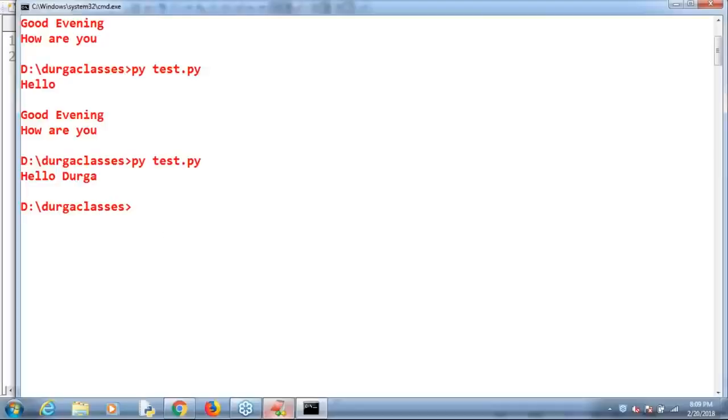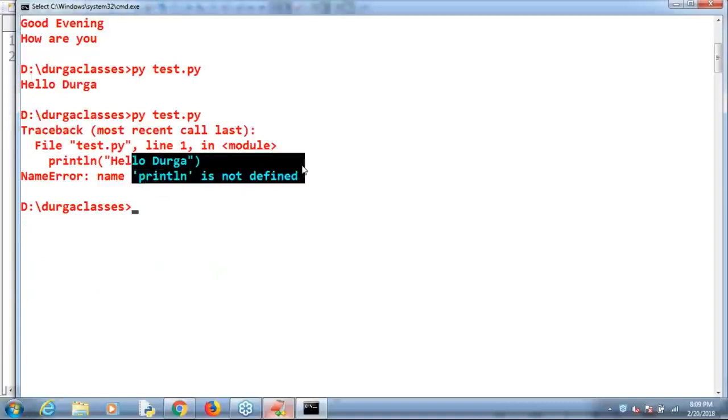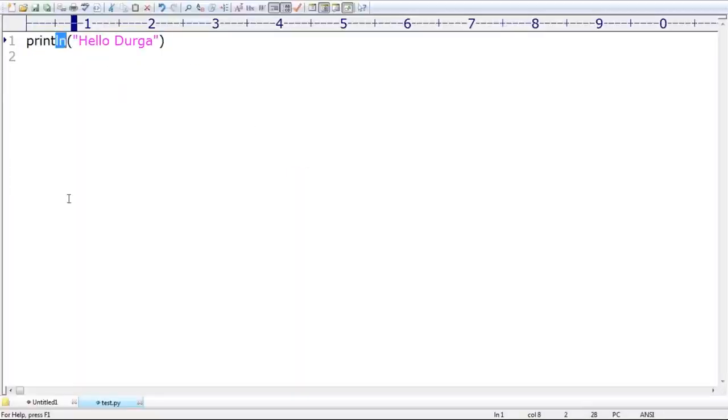But in Python, can you please observe what happens? Println is not defined. Remember that part. Println is not there. In Python, we need to use only print. Remember that. Multiple options like separator are available with print only. All those things I will discuss, don't worry about that.